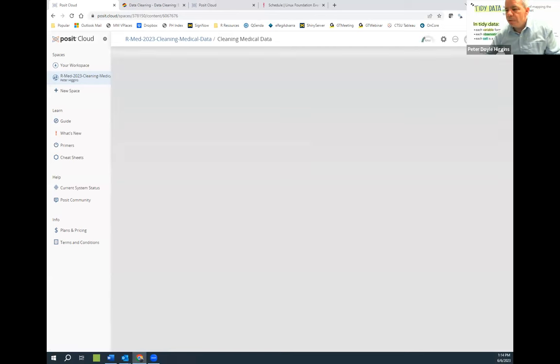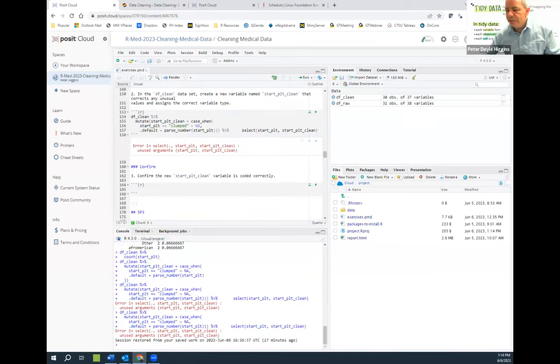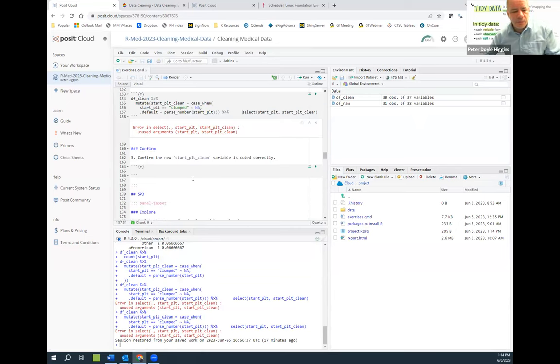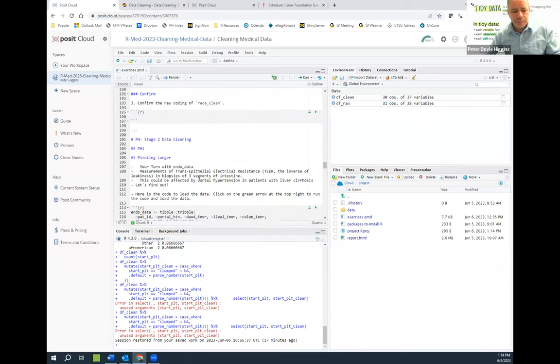Some good questions about spread and gather. Those have been soft deprecated. I think that's the official term. They are still functional, but they're not being updated. So Pivot Longer and Pivot Wider are sort of where things are at now.